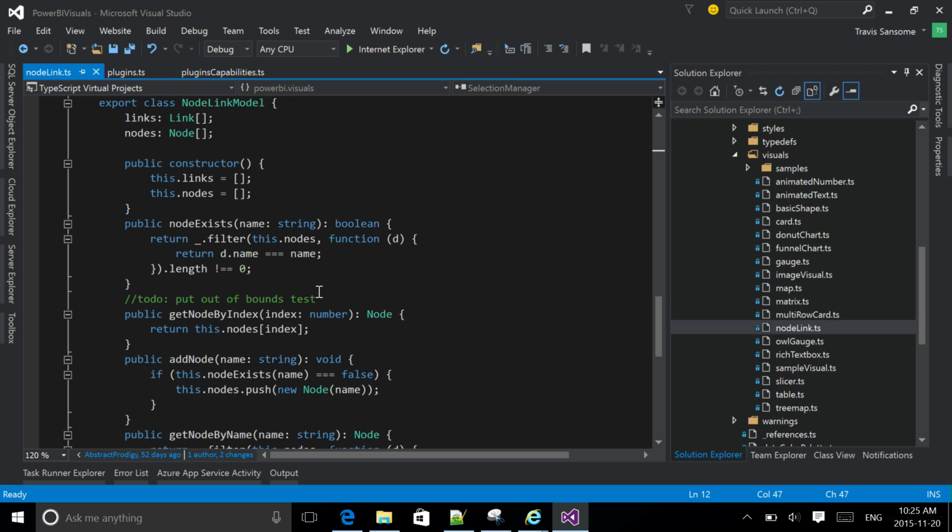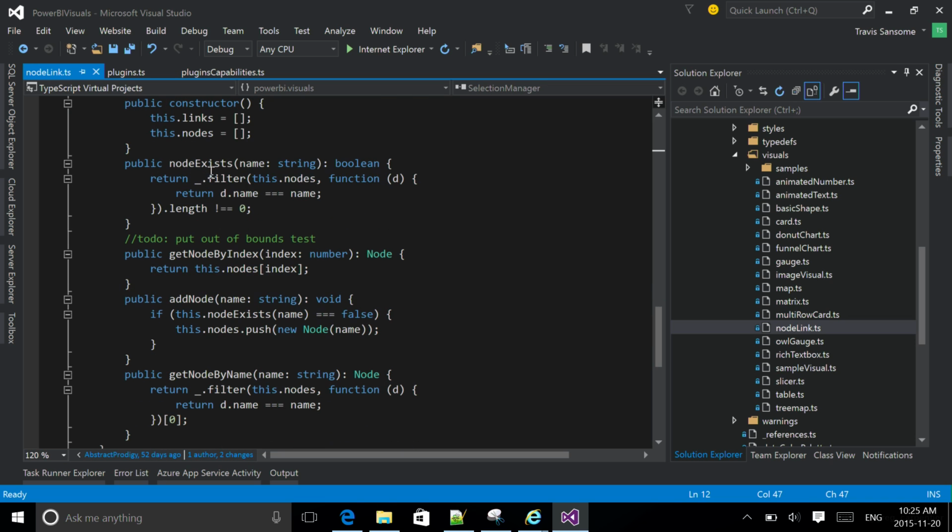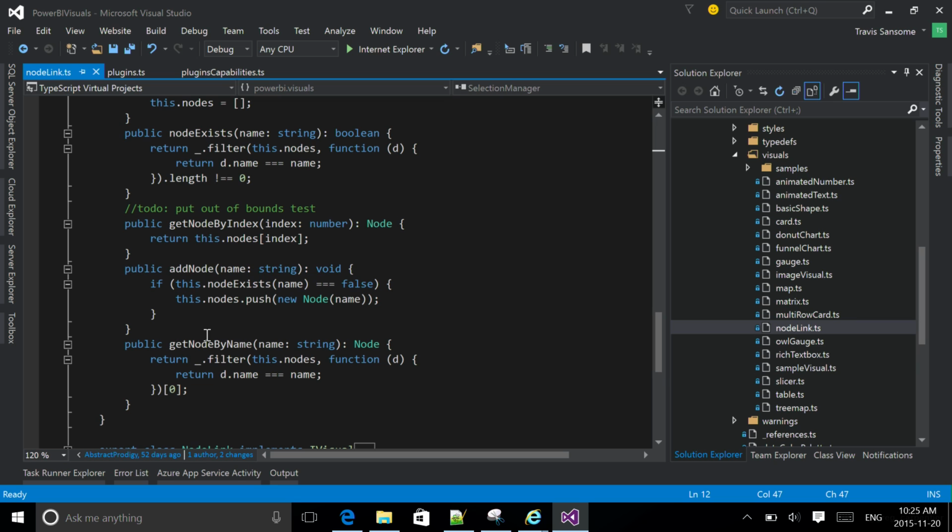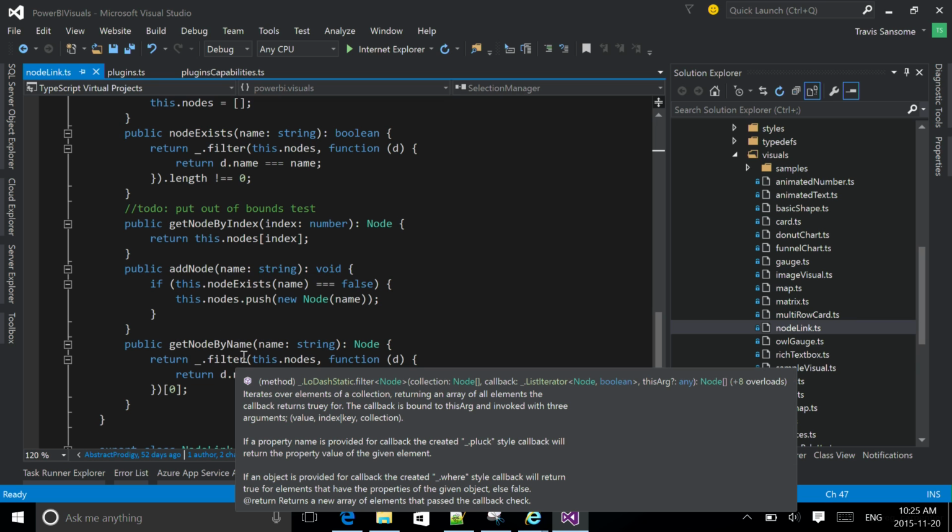The reason why I do that is I'm just abstracting it so that it's easier to add in different objects. So there you'll see I have an array of links, an array of nodes. I have a couple of functions: tell me whether a node exists, get the node by its index, add the node, so taking a name, does it exist, then pushing on a new node to the stack, and then get node by name, so a filter command.